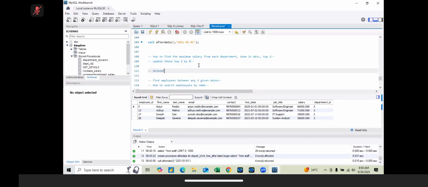Query will be delimiter. We'll start with delimiter. Okay. Next, create procedure. Procedure name. Next inputs will be in department ID, int, comma, salary percent, sorry, decimal, decimal of 5 comma 2 or whatever it might be.